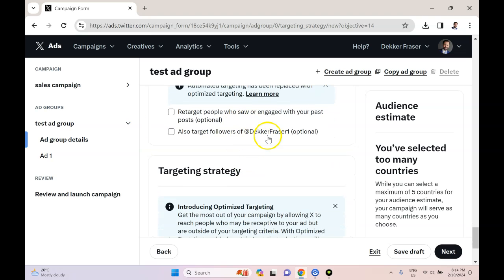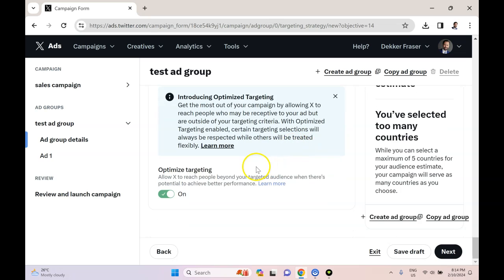We can retarget people based on our profile, probably not very relevant for most of us. And we can choose to optimize the targeting to reach people beyond your targeted audience when there's a potential to achieve better performance. I think in a case like conversion optimization, a sales campaign like this, you could leave this on. Not if you're running awareness, I wouldn't do it.